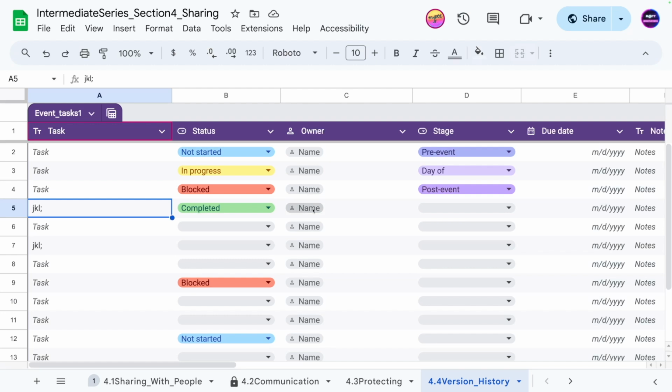So if you change a function or formula or do different things there, the version history can really help you keep an organized timeline of changes, of who was working on it, what they did, when, and being able to undo it if you need to. So again, those are kind of the main things.